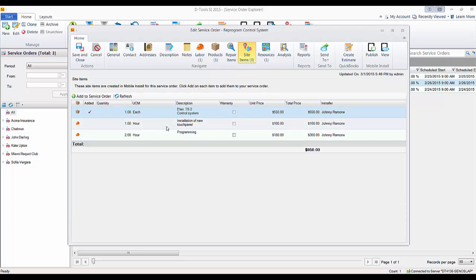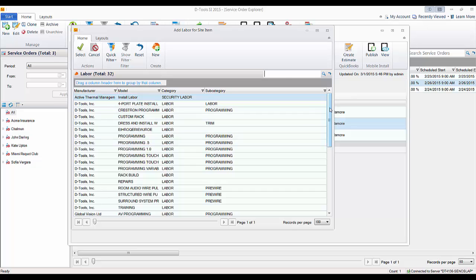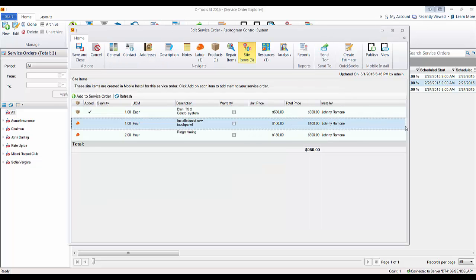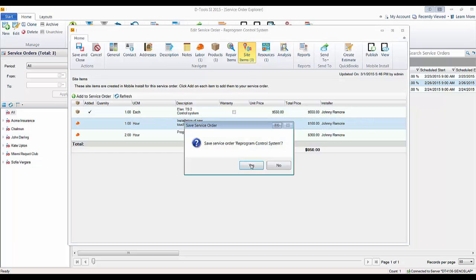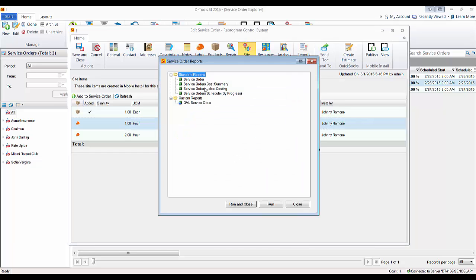And again, you can do the same thing for labor. You select an item here and click add to service order, and you'll be prompted to select labor items from your list, or you can create a brand new one here if you'd like. And once you've done that, of course, you'll add all of the labor items, and then save and close this, run any reports that you wish to run. I'll just save it for now here.